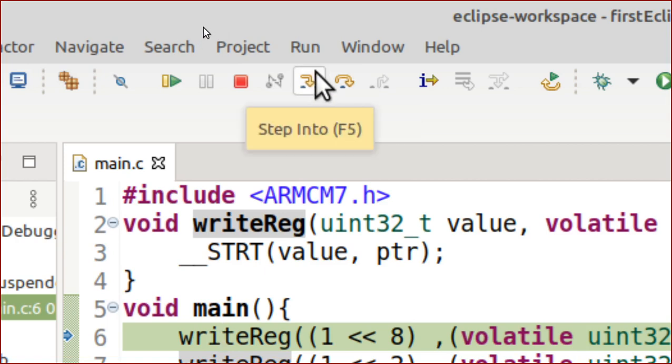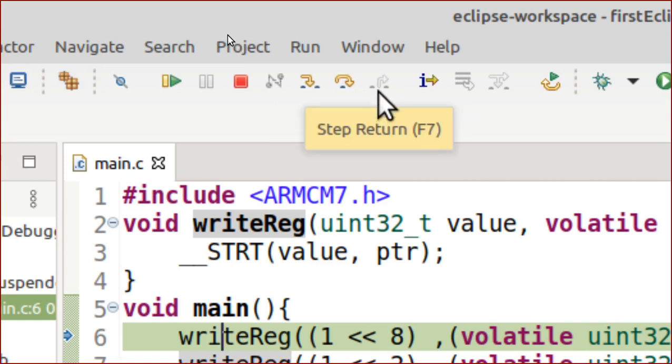Here is step into, or F5 on the keyboard. It's like the step command in GDB, and if you have a function in your line, it will go into your function. And here is another button, and this time it's disabled because we are in the main function, the outermost function, and we can step out from our function, and it's finish. Okay, it's just like finish in GDB.